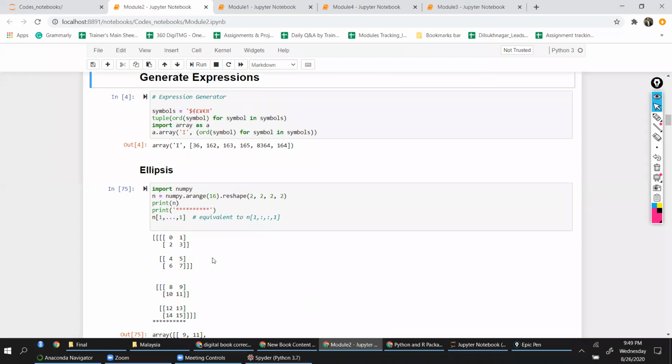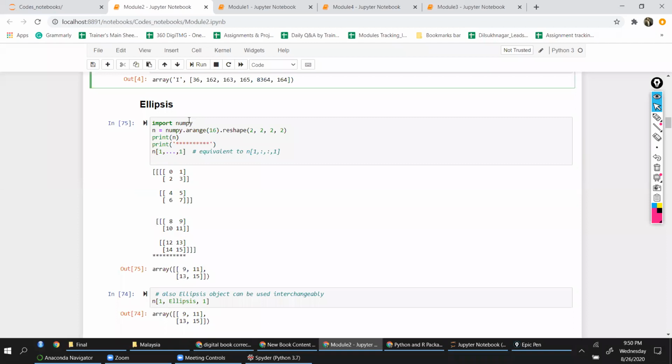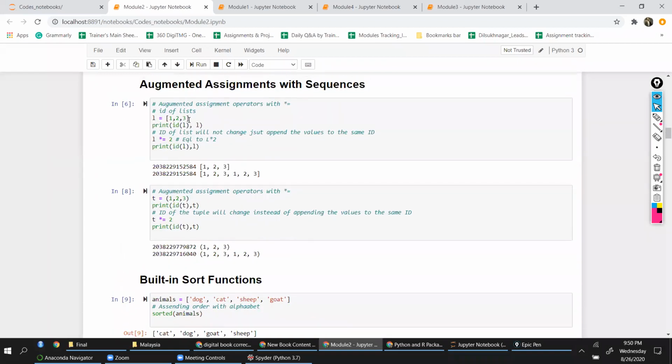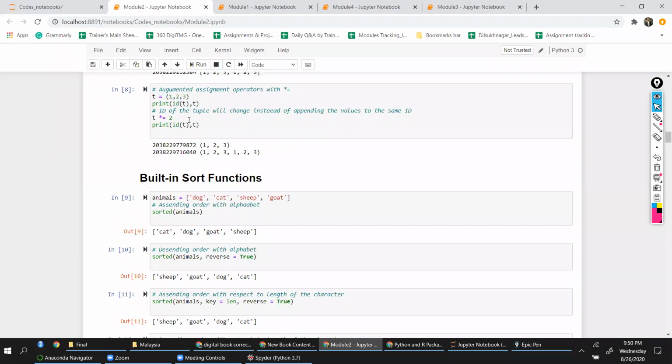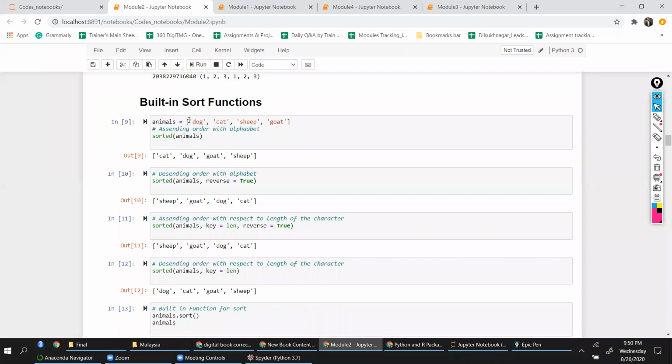Okay, then we also see this already. This is basically nothing but it's generating those values. For special characters, you are trying to get values, and that can be done using ord, O-R-D. Then we have something called ellipses. Let's not discuss that. Augmented assignments with sequences. This is also not required. Built-in sort functions we'll talk about.